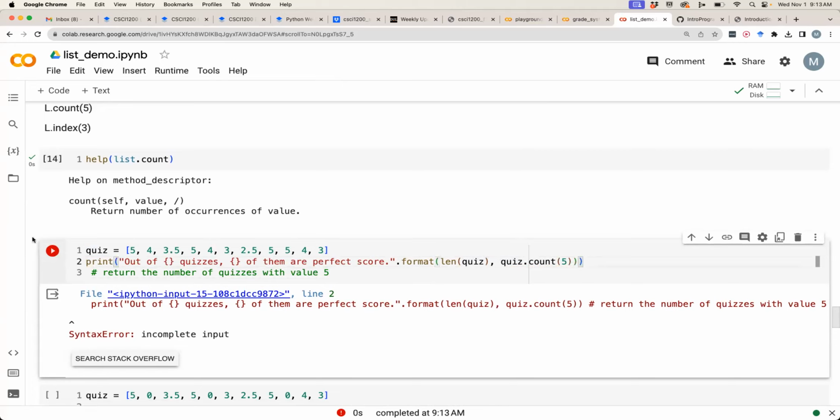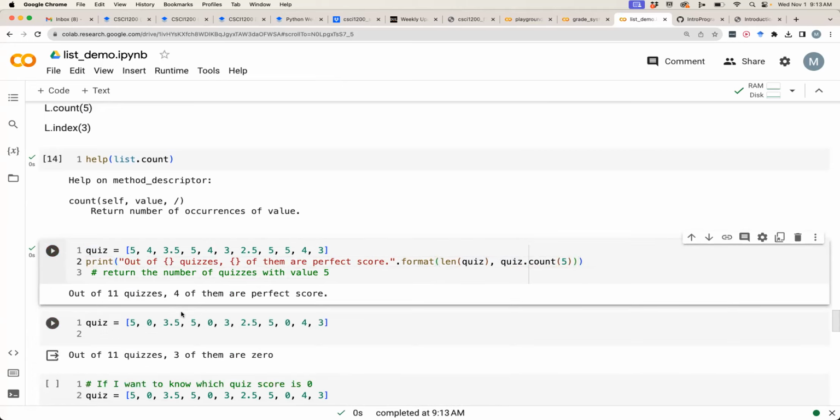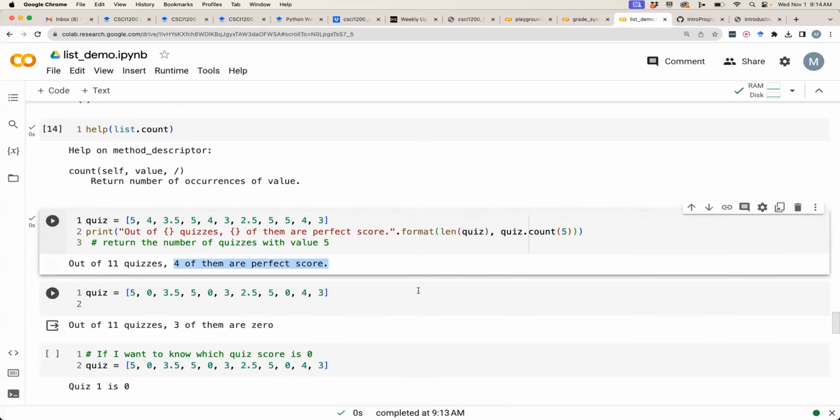Out of 11 quizzes, when you do .count(5) here, it counts how many elements in this list are of value 5. So we say 1 here, 2 here, 3 here, 4 here. So 4 of them are of perfect score, which is a score of 5.